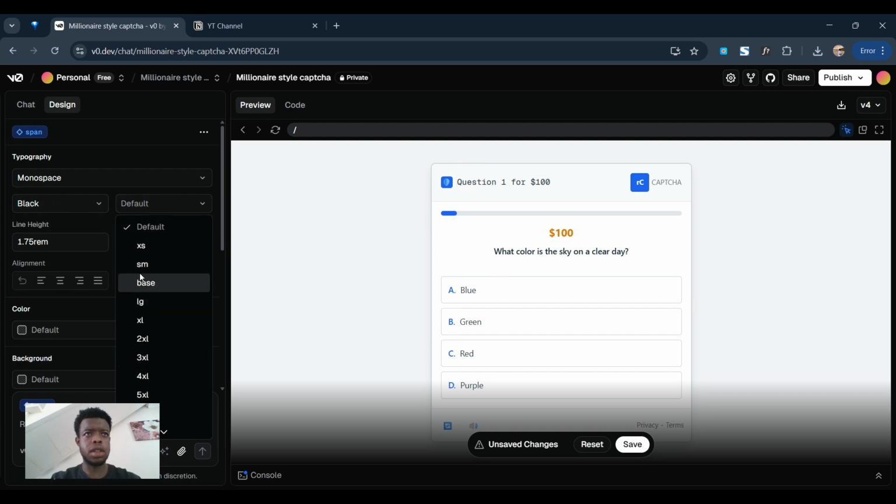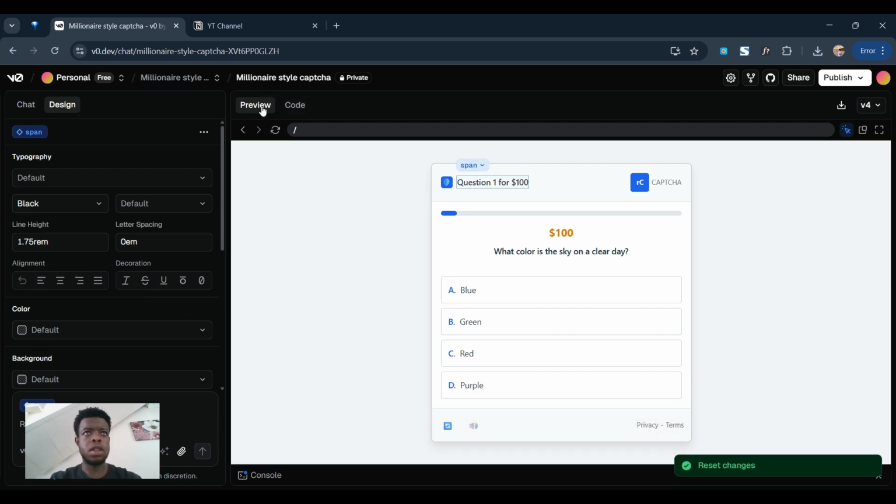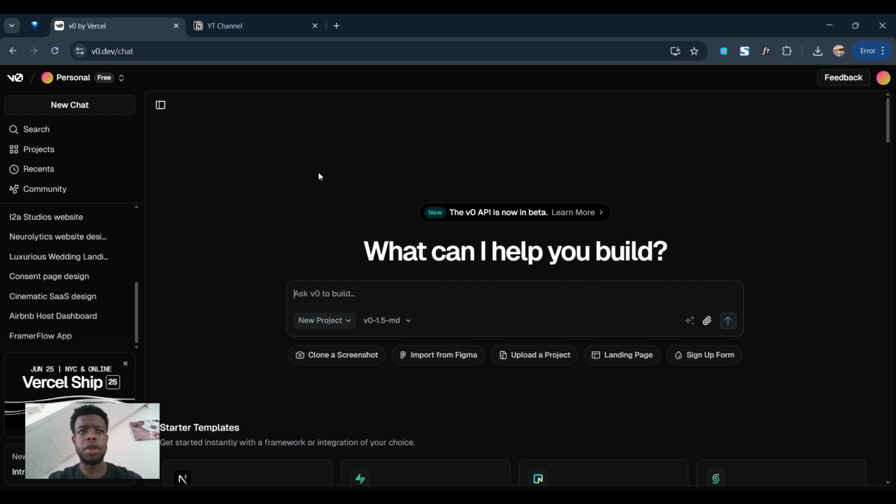Let's see, can I change this? Okay, the size slightly changes, and you can also change the alignment as well. Let me just reset that. So what we're going to do, we're actually going to create a fresh landing page using a prompt I have, and then we're going to see if I can modify the landing page using the new design feature.